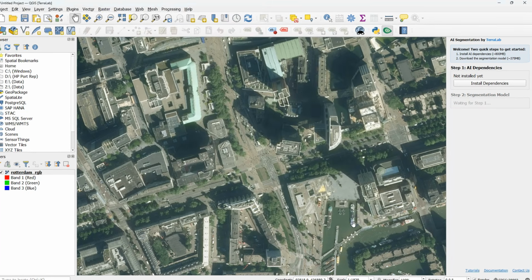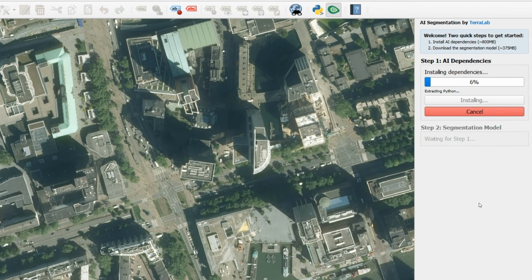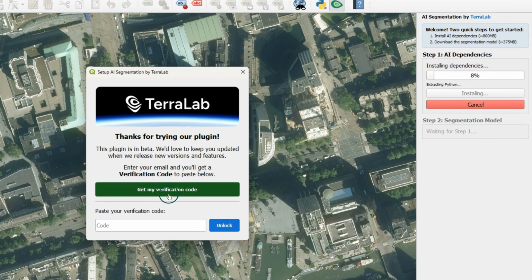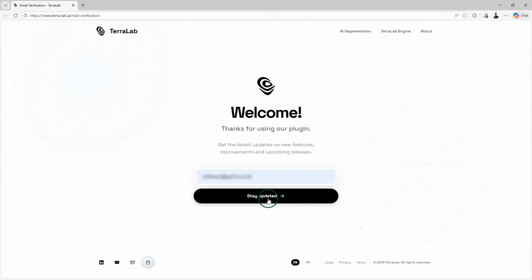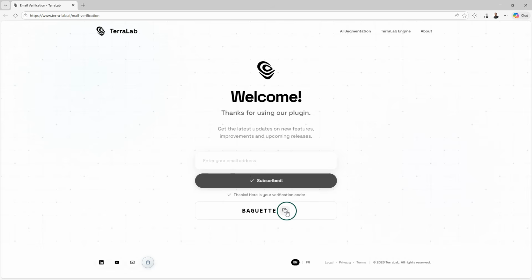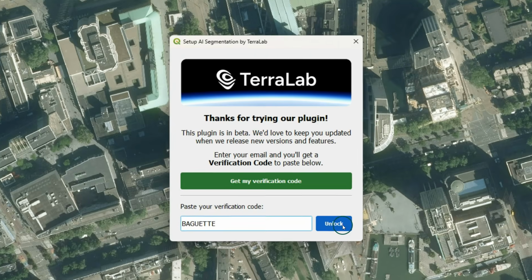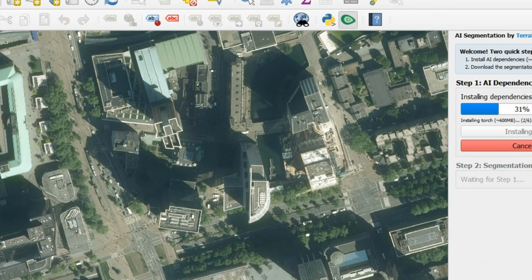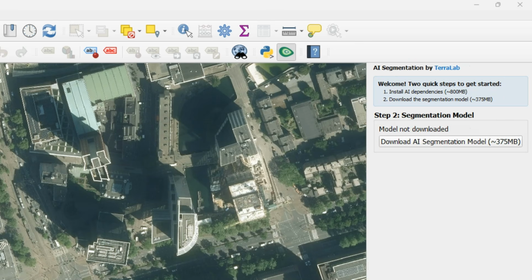Close the dialog, and you see that on the right side I have a new panel. And I can install the dependencies before using the plugin. To stay updated, you can get a verification code by supplying your email address, and it will give you back the verification code. Paste it in the code field and click unlock. Now wait until the dependencies are installed. After the dependencies are installed, you can go to step 2.